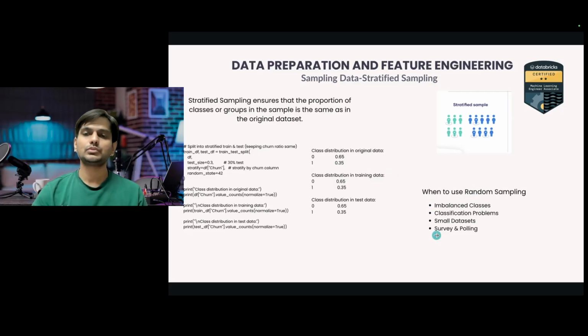If you talk about the rule of thumb, you use random sampling when the data set is large and balanced, and you use stratified sampling when the data set is imbalanced or grouped by categories. So that is the rule of thumb. And for stratified sampling, please note that there should be enough representation for the classification of different varieties of data in each category or sample that you are making.